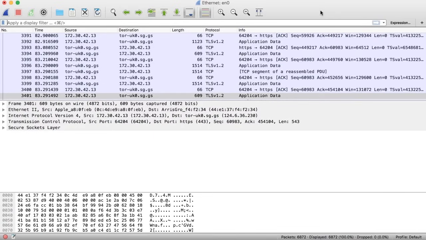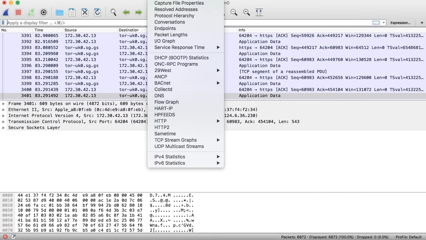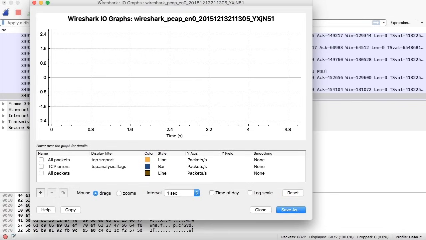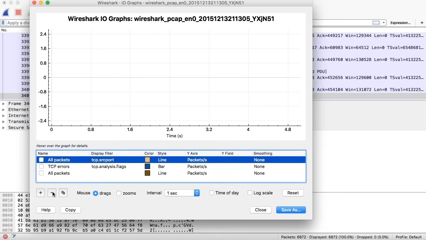You may want to find errors within your packet capture really quickly and easily, and you may want to actually see them in terms of a particular timeline. So one way to do that is if we go up to statistics here, and again, we're going to go to IO graph. Right now, I've got nothing turned on. So if you go down to the bottom here, you can see all packets, TCP errors, and then all packets. And this is the TCP source port that we had looked at previously. I'm actually going to remove that.